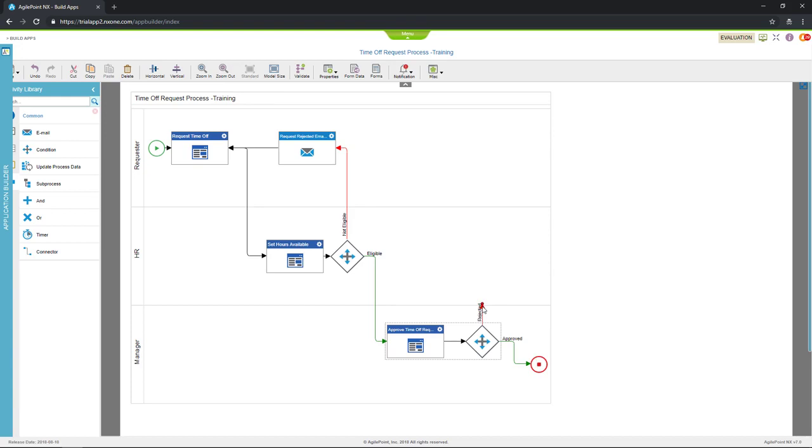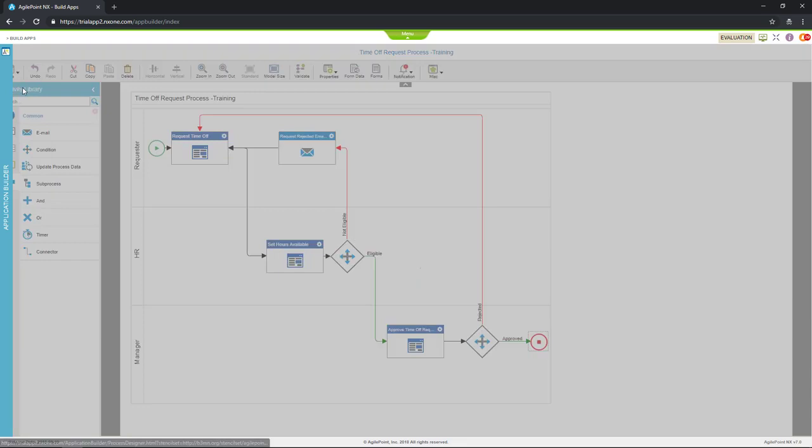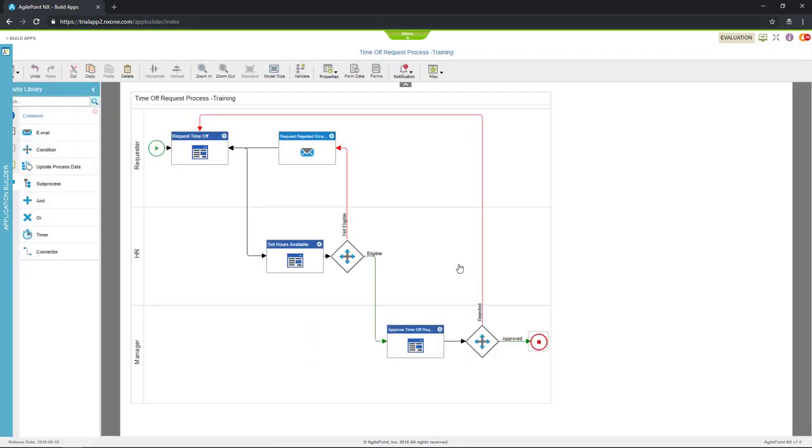I will select both the Approved Time Off Request task and the condition and drag it into the Manager swim lane, and connect the Else connector to the Request Time Off first step. From here, I will save my progress, clear the success message.